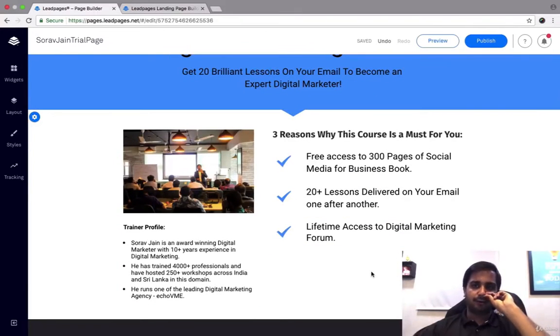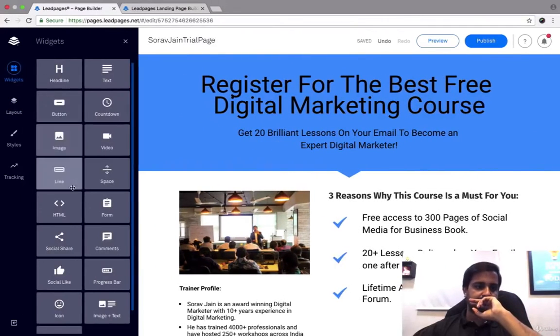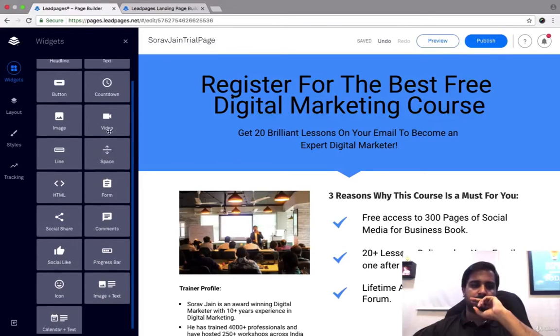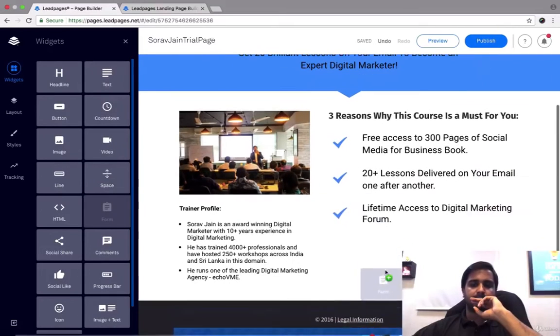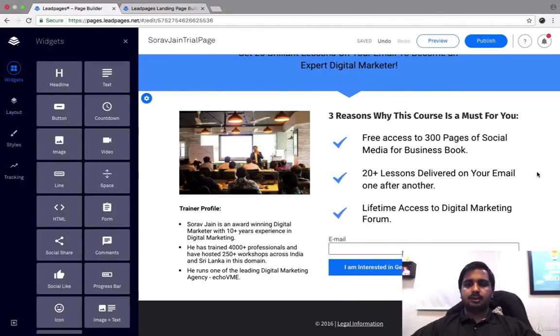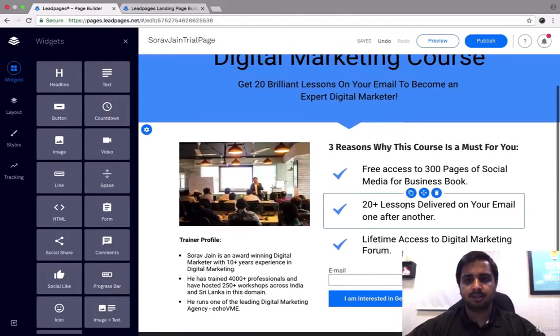I need to now add form so that people can start filling in the details. So I go on widgets, pick up the form feature, add it right below here. So that's about it. I have filled in these details. Now I'm going to see how I can add some more data if I require.